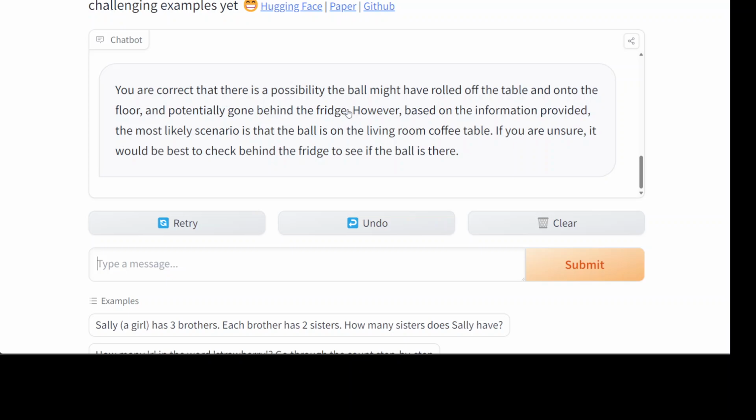You're correct that there is a possibility that the ball might have rolled off the table and onto the floor and potentially gone behind the fridge. However, based on the information provided, the most likely scenario is that the ball is in the living room coffee table. If you're unsure, it would be best to check behind the fridge to see if the ball is there.